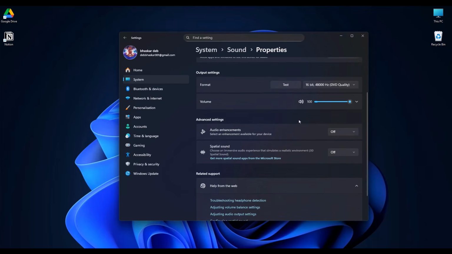If that drop-down menu says Device Default Effects or anything else, go ahead and click it and change it to Off. Play a video or song immediately to check. For most people, this fixes the crackle instantly.